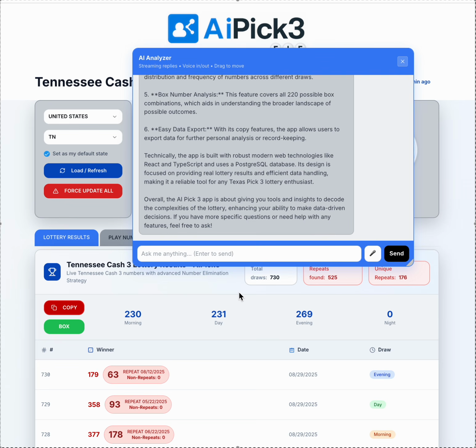The AI Pick3 app is a dynamic tool designed specifically for enthusiasts of the Texas Pick3 lottery. It's all about providing users with comprehensive data analysis to help them make informed decisions and spot potential patterns in the lottery results. Here's what the AI Pick3 app offers: 1. Live lottery data. It pulls the latest Pick3 lottery results from Texas and 35 other states. This includes all draw times: morning, day, evening, and night. The data is updated hourly to ensure you have the freshest information at your fingertips.